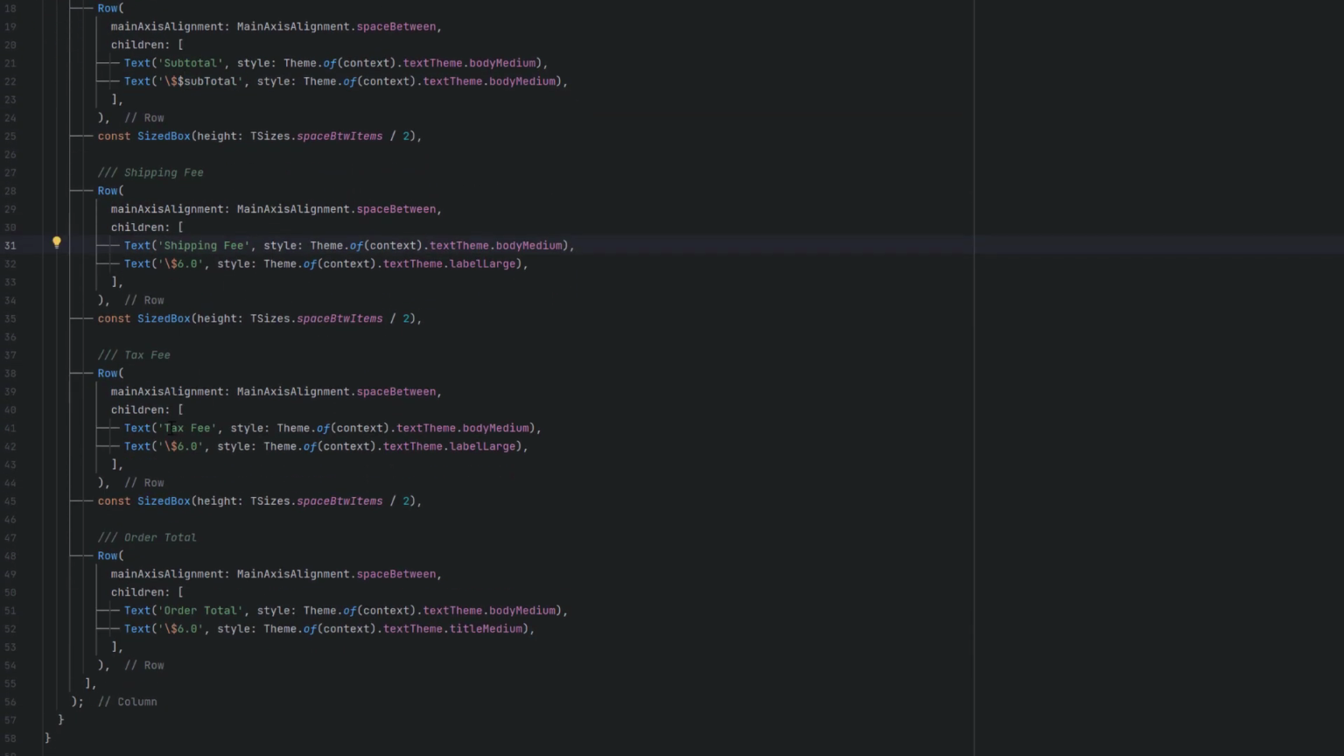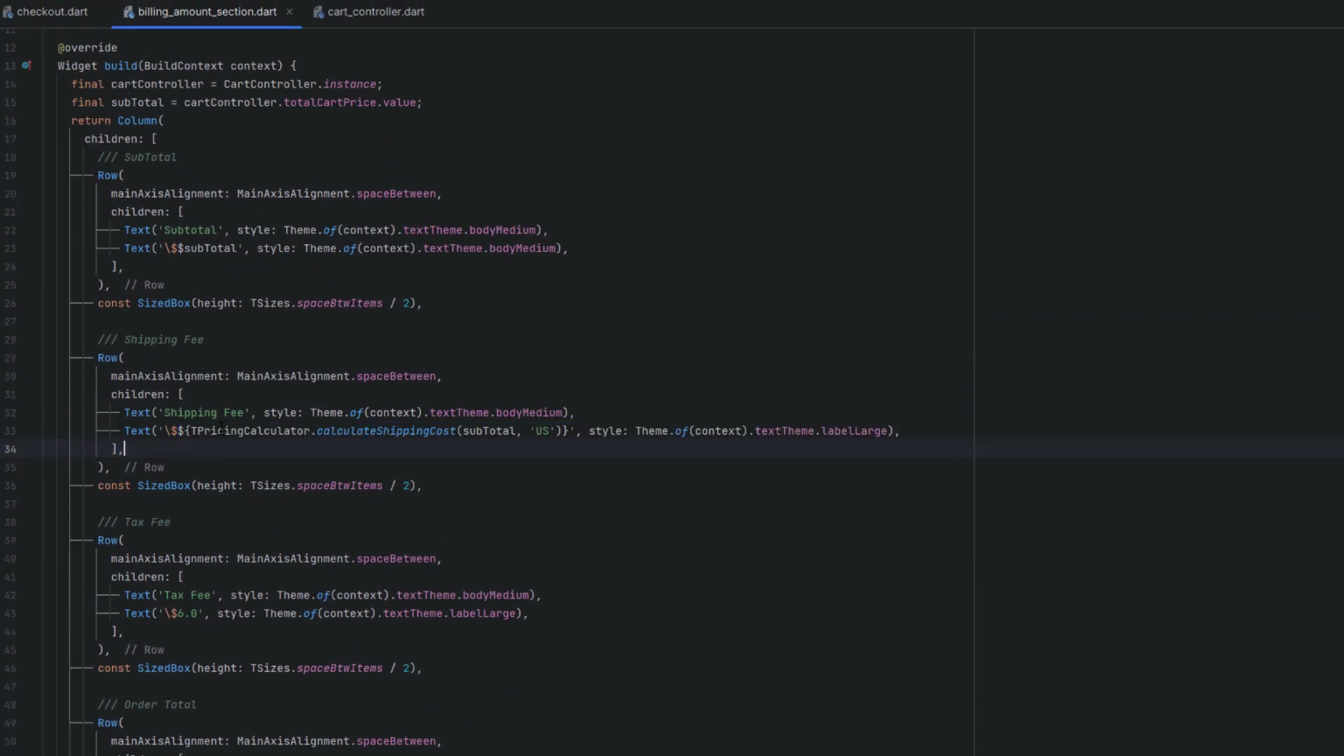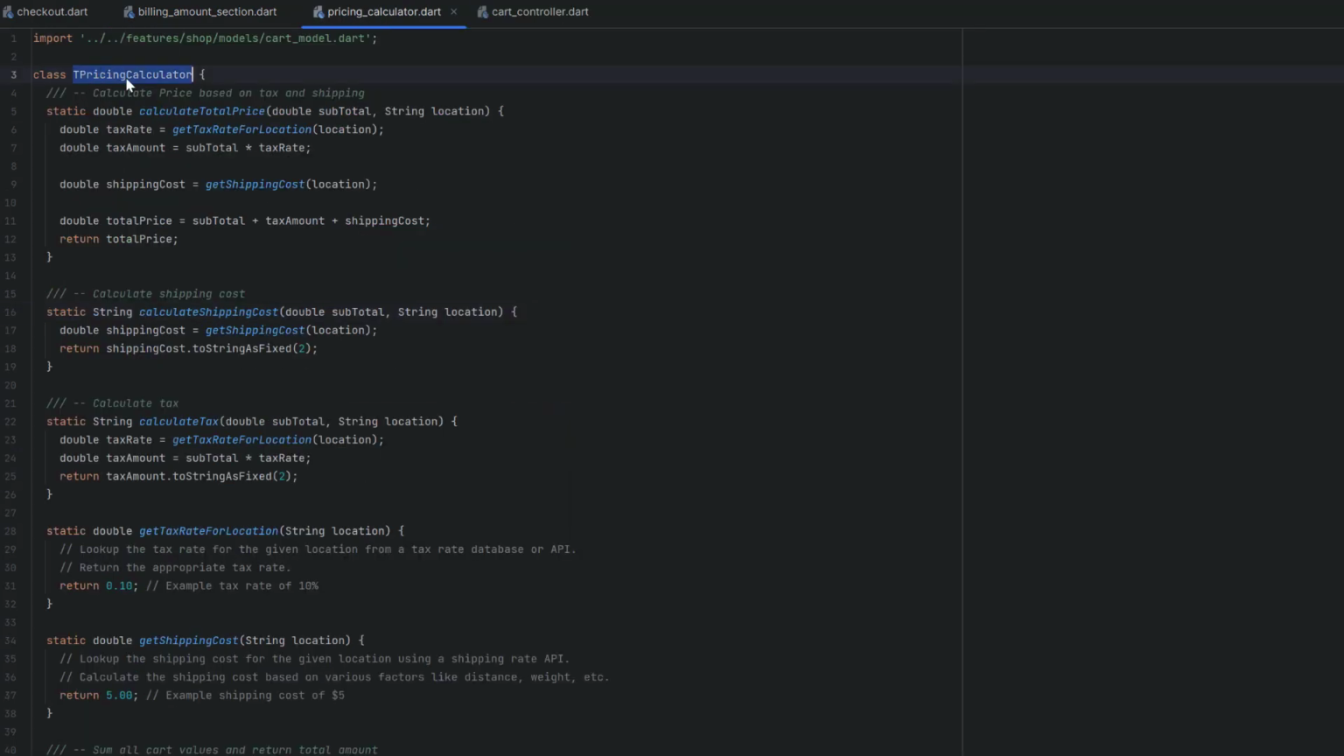Now to calculate the shipping fee, the tax fee, and also the order total, I'm going to use a function. Okay, I've called a class with the function calculateShippingCost. This is the function that we have already created, and inside this function I pass the subtotal and the currency, which is US. If I open this, this is the TPricingCalculator class, and we have methods: calculateTotalPrice, calculateShippingCost, calculateTaxRateForLocation, getShippingCost. We're going to use these functions. They all are static. This means that we can directly call TPricingCalculator dot the name of these functions and pass all the values which are required.